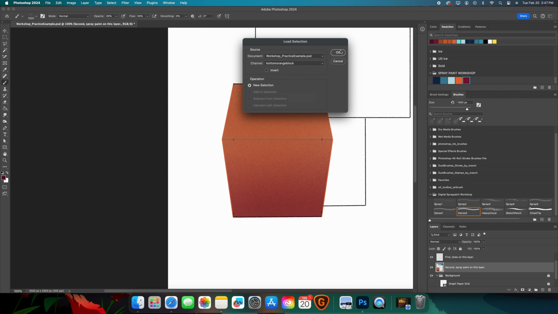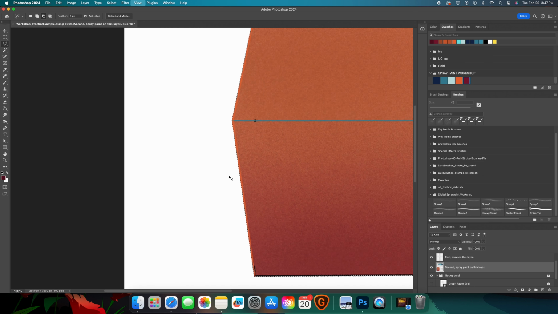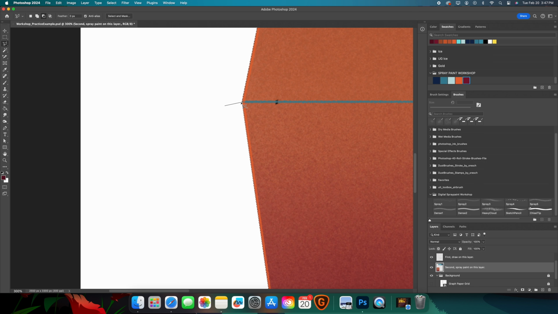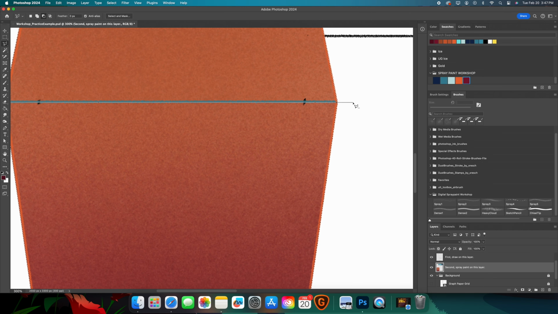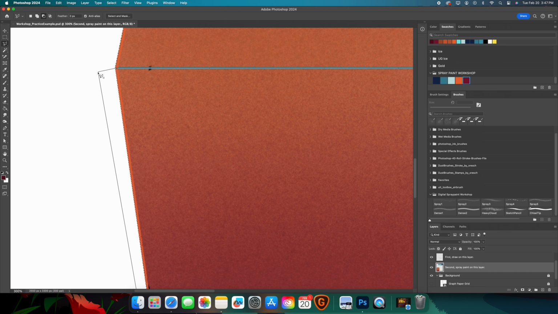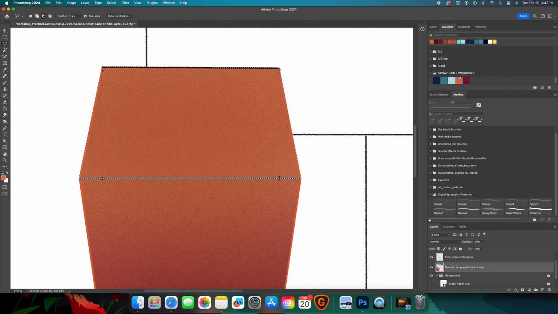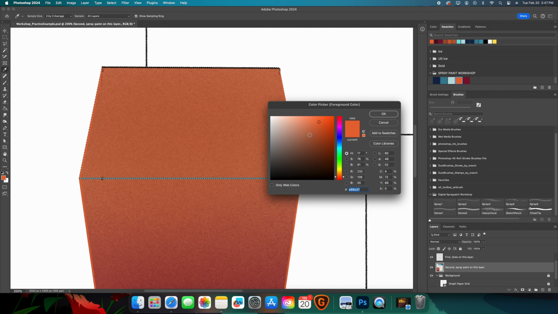reload my selection here. And then instead of having to trace out that light side, I can actually just use the lasso options after loading and just select out, subtract out that area that I don't want, close that loop. And now instead of having to trace all the sides, I only had to do the one side. Makes it much easier, saves time.